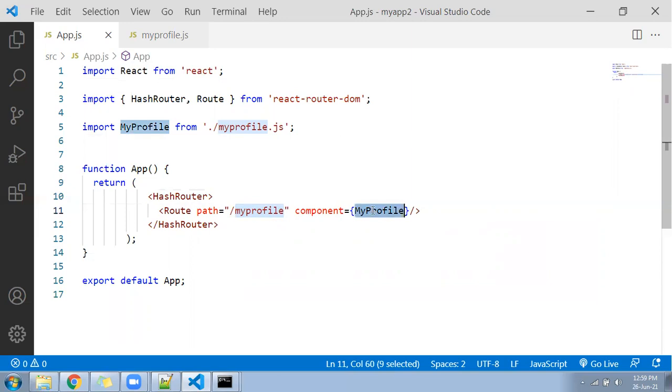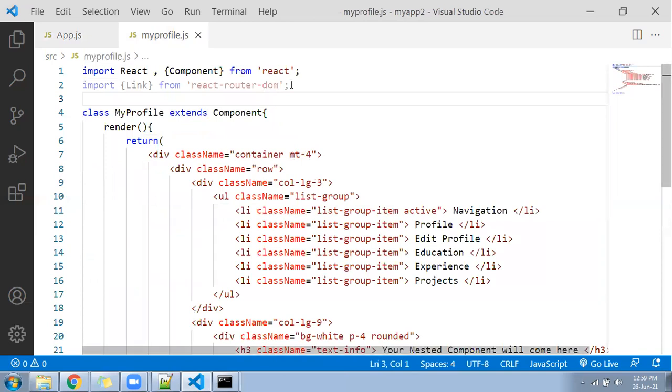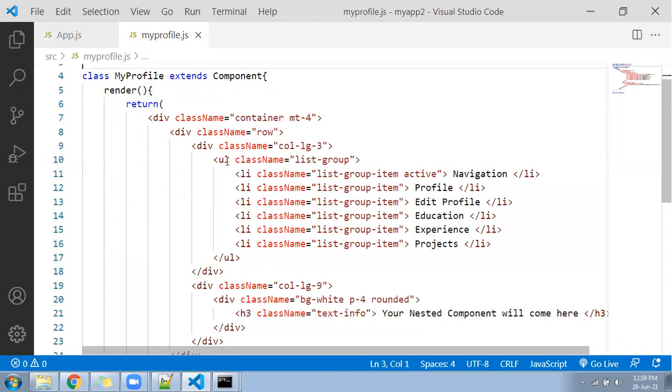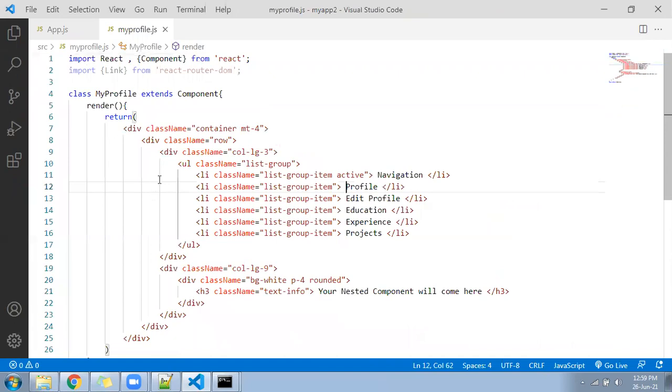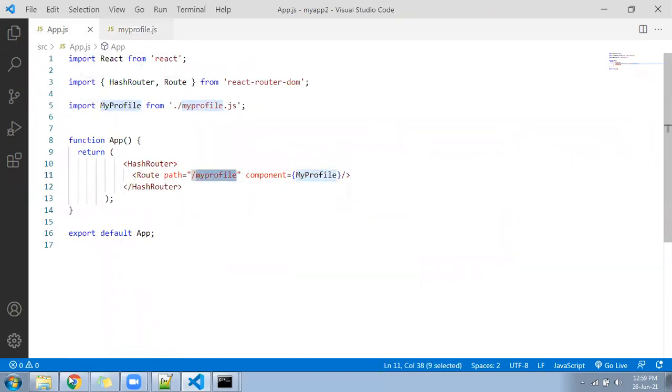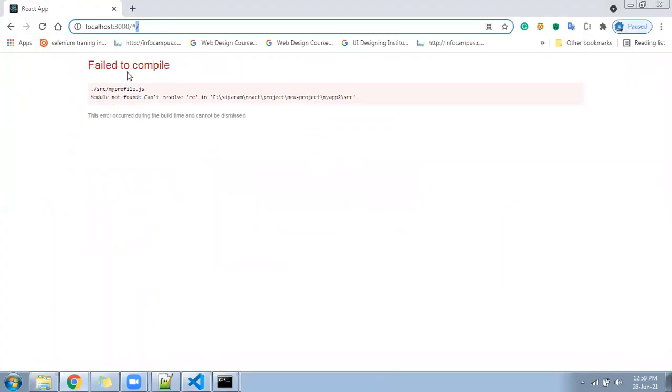Now after that, I'll come to my component page here, and inside that, you can see we have given the link here below. We have given the li. There we are going to provide the link now. Let me show you how my project is going to run. I have given the path here called my profile. If I go to the browser, it will not show anything for me.